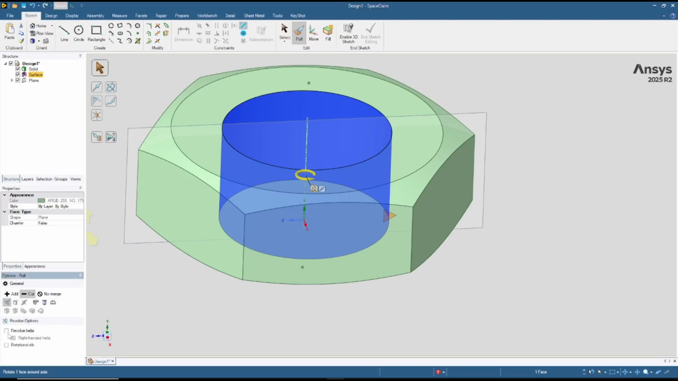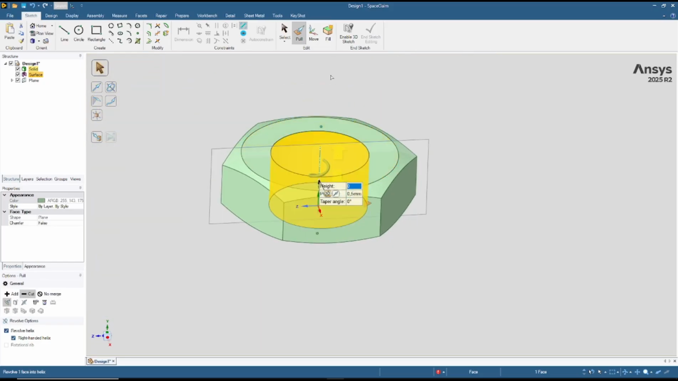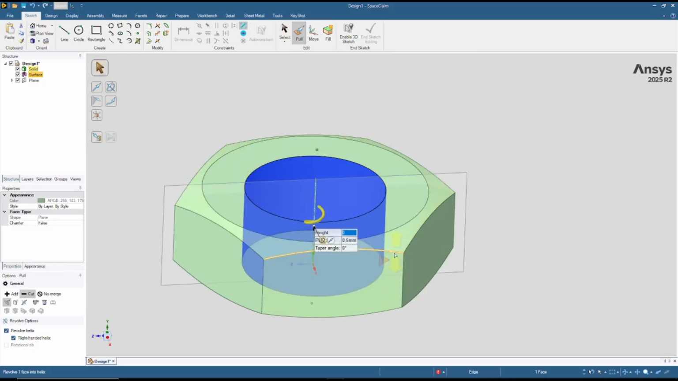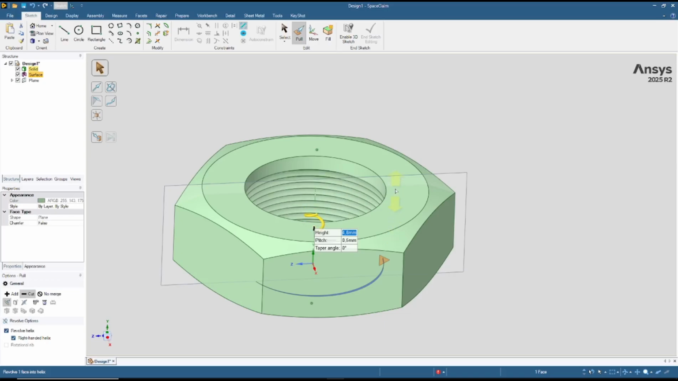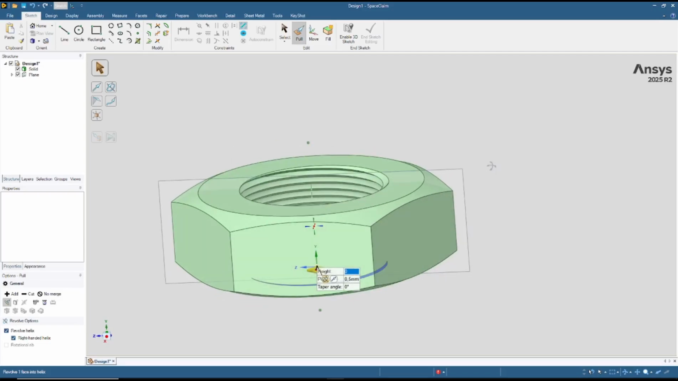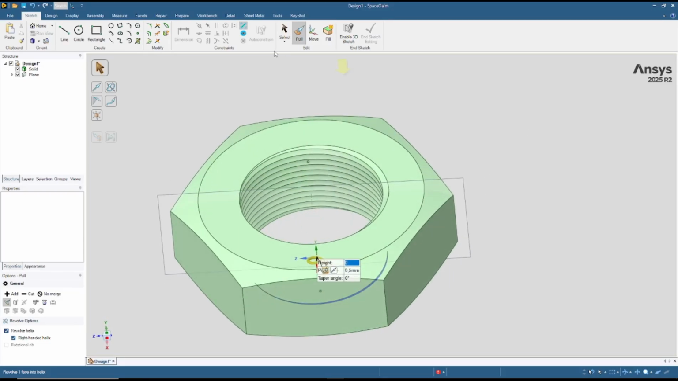Don't forget to check revolve helix. And we set the pitch to 0.5. And you can click and hold to revolve the sketch. So it will create the thread. And if you're done, you can go back to the select tool.